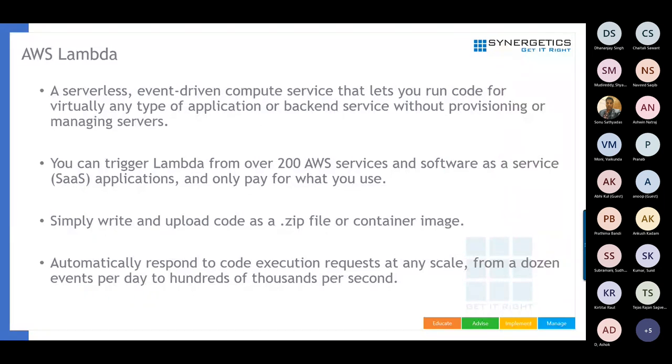So in point number two, you can see you can trigger the Lambda from over 200 AWS services and software as a service applications and only pay for what you use. As I have mentioned, you can trigger the AWS Lambda by making an HTTP request to it. It can be triggered using SQS, that is the queuing service, SNS, Simple Notification Service, EventBridge for event-based solutions, Amazon Kinesis for event streaming. So like this, there are different solutions you can use to trigger the AWS Lambda.